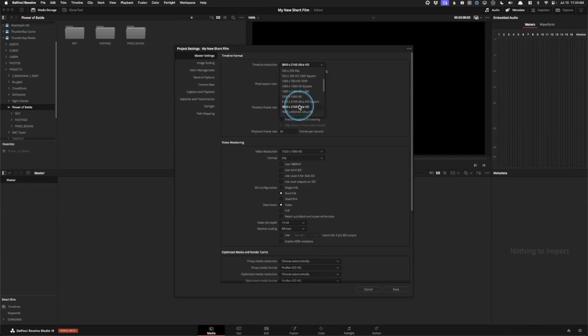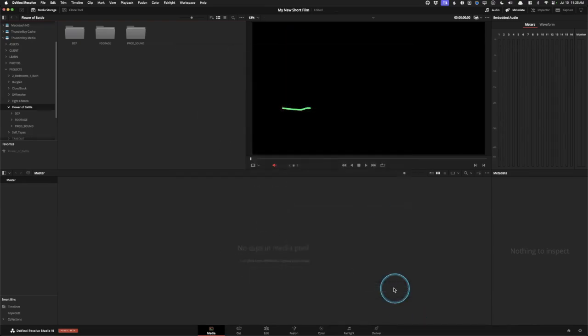What I tend to do is work at my desired resolution for export. So let's do that now here. I'll save that, and then I'll go through some other optimization things a little bit later as we get into some timeline settings. But there's a lot that you can do, and there's a lot of different settings in various places that may help.